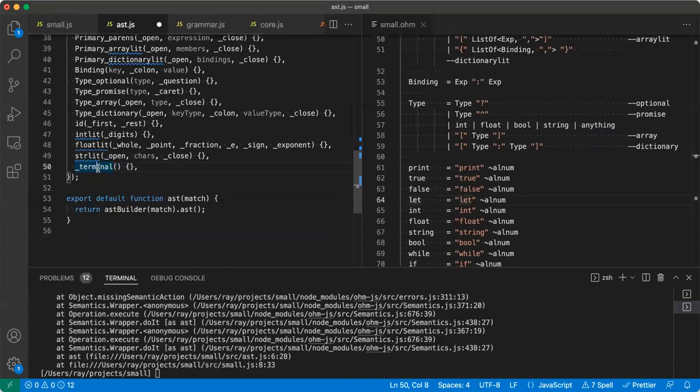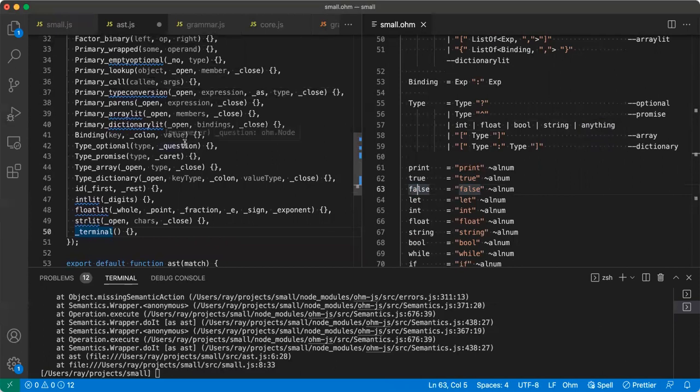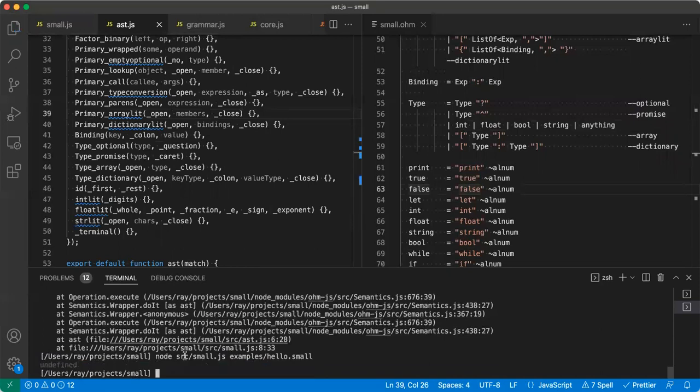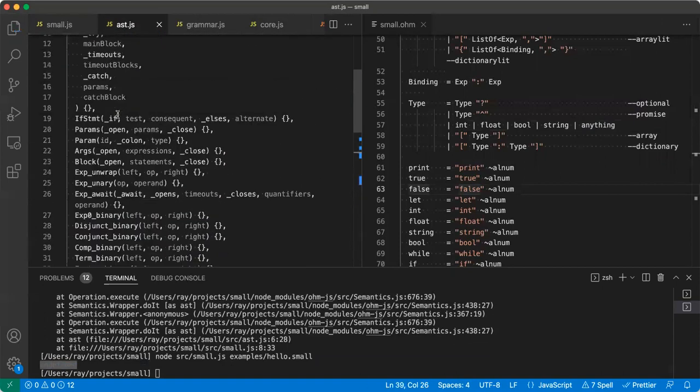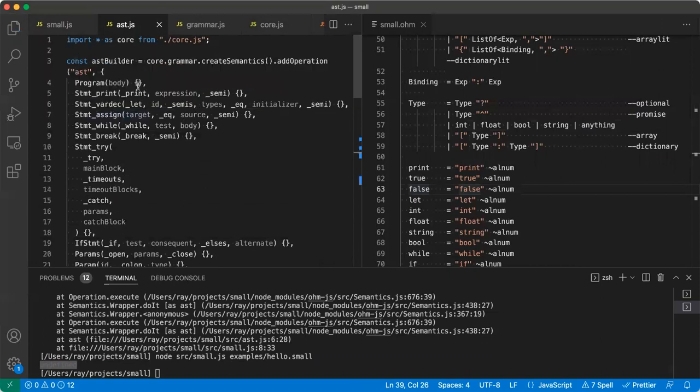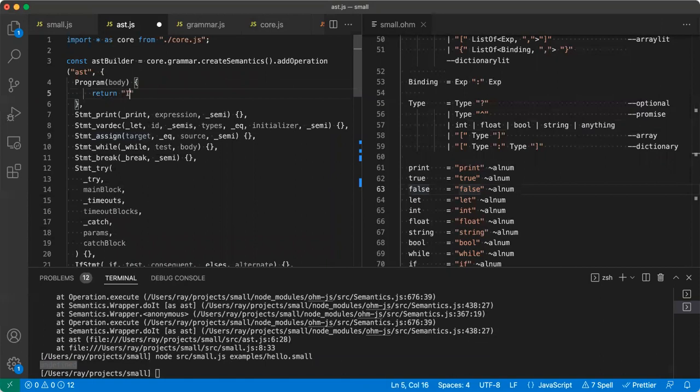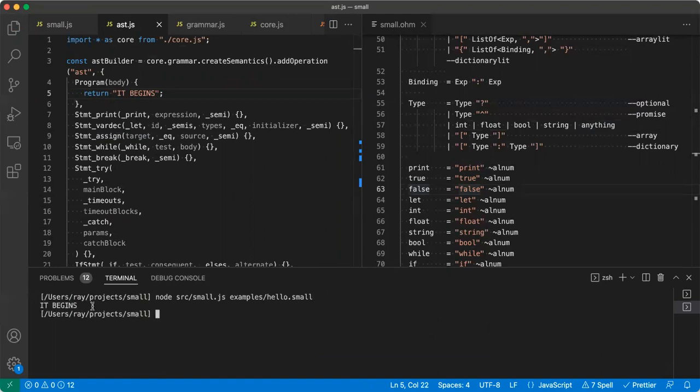Underscore terminal is a special rule in Ohm that will handle any terminal category that is a lexical rule, something that starts with a lowercase symbol, that is not otherwise handled in here. Okay. So things will look like so. And if I try to run my code right now, I get back undefined, because I'm asking Ohm to generate the AST on the match, and the AST operation for my match right now doesn't really do anything. If I wanted to, I could say return it begins, and if I now run this code, it'll say it begins.